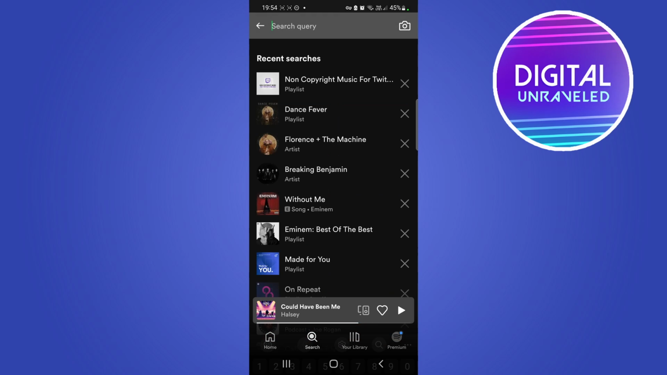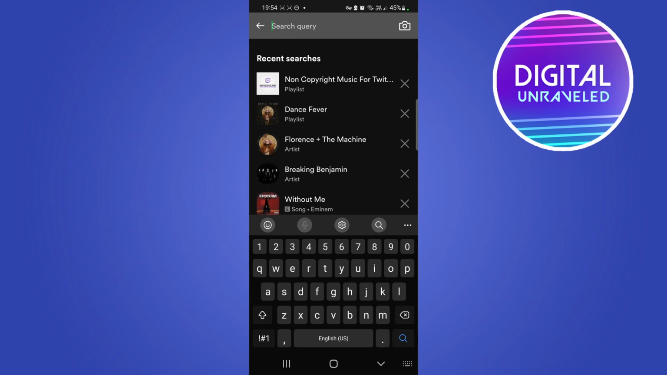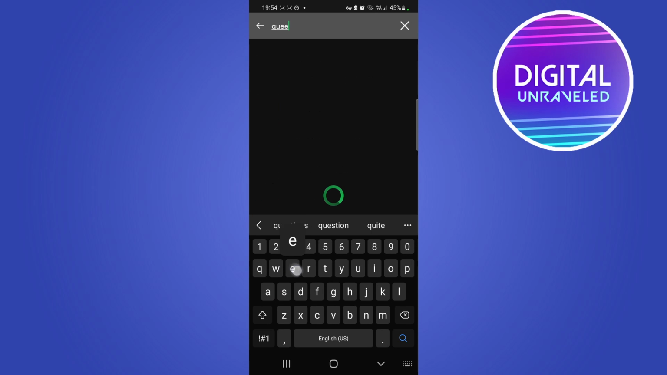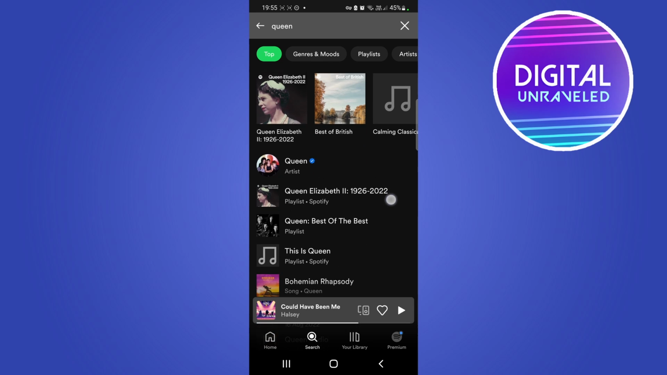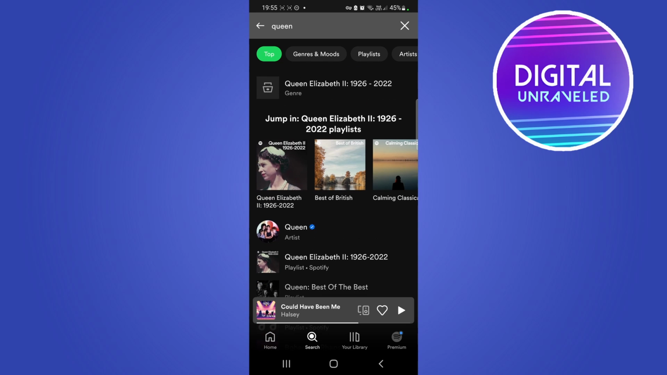Or you could search for a specific artist. So I could write Queen or something, and then that'll show you all the music, and you can filter it by genres and moods, playlists. But this is where you get the search feature of Spotify to search for specific music on the app, and you just tap on a song and it'll play.